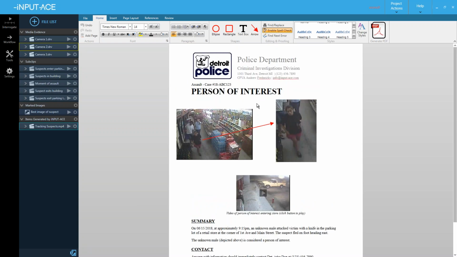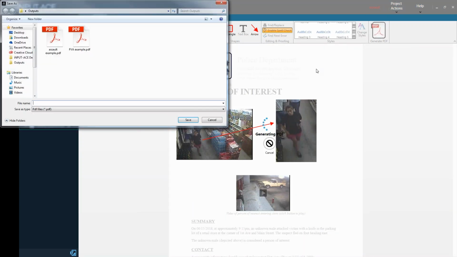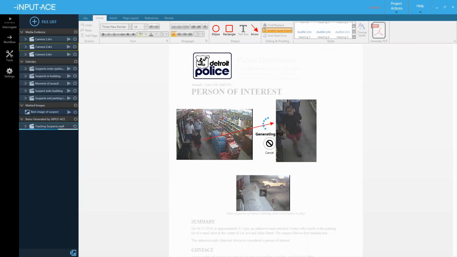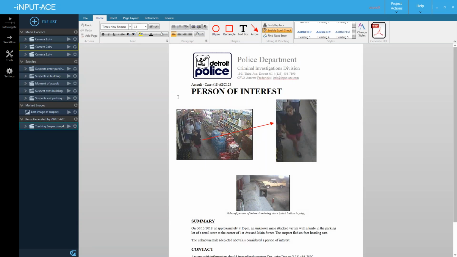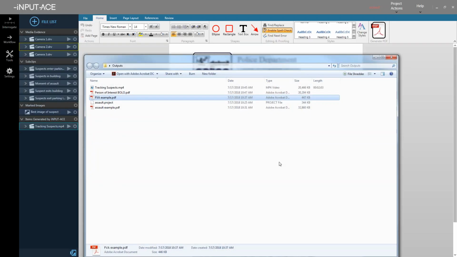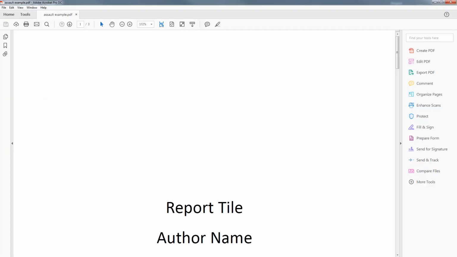So now that we have our new person of interest ready to go, I'm going to generate this PDF. I'll save this as my person of interest report, or bolo. And now that I've saved it, it's taking all those items, embedding them into the bolo, and we were able to get to this result very quickly by starting with proprietary items, dragging them in, making some subclips, marking an image, loading a template, and we're already done. We've created a PDF file that is a single page sent over to any individual that wants to read this.